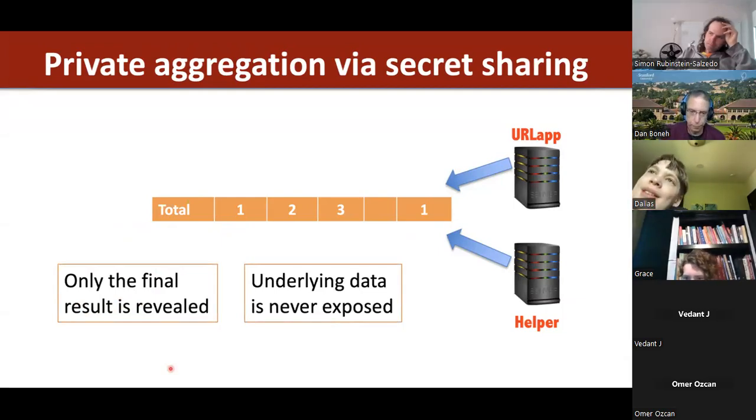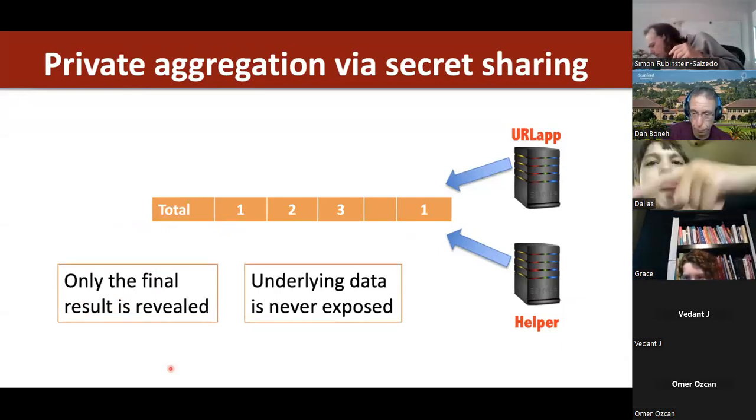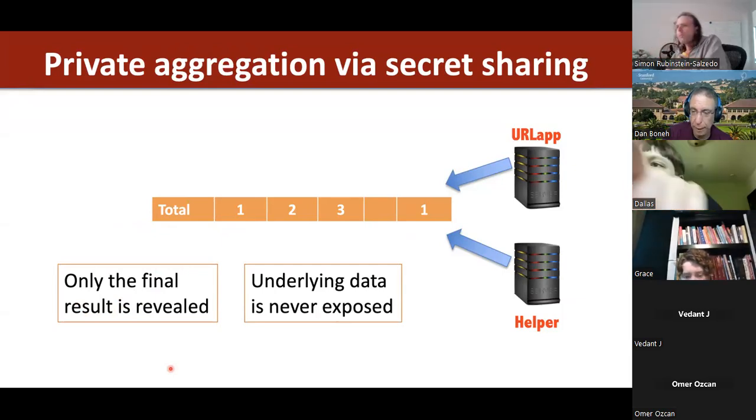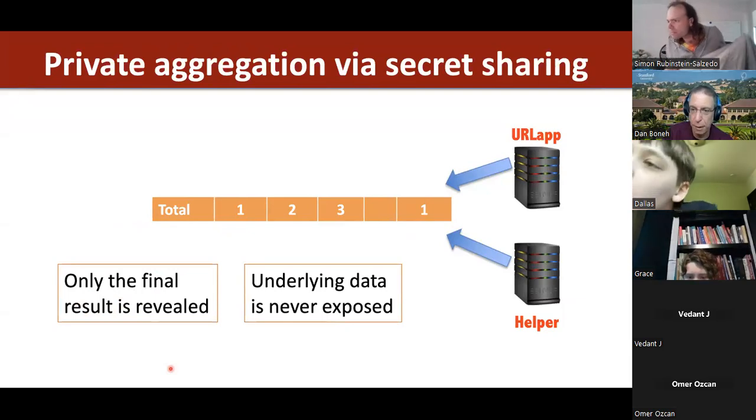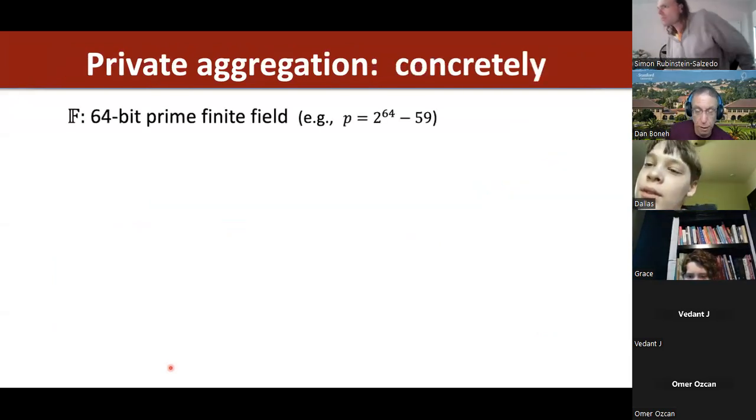I'm going to show you how this works in just a second. We'll see exactly how this works. Actually, in fact, let's see exactly how this works. I'm going to describe this very, very concretely.